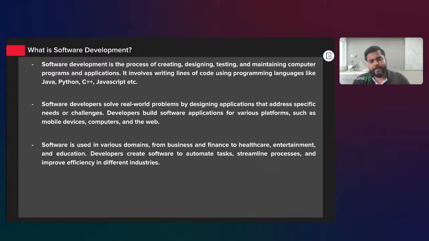We will specifically discuss what you should be focusing on. But these are a few programming languages, not just limited to these. There are a lot of other languages as well, which people are using. So you are going to use a programming language to build something on the internet, which will be useful for other users, right? That's what software development more or less is, right? Software developers solve real world problems by designing applications that address specific needs or challenges.